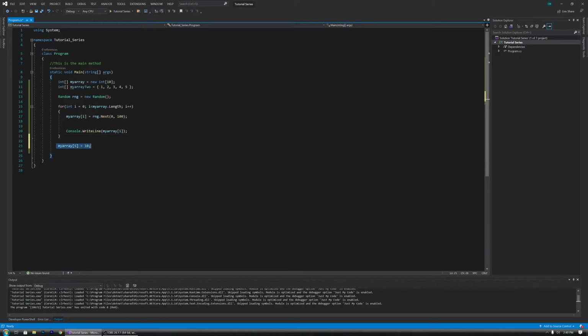Now, this is going to change the 5th position in my array, which is actually going to be the 6th position, because we start with 0, so it's actually going to be the 6th, right? And it's going to set it to 10. So the 6th item in the array is now 10. And this is where you have to remember that computers start with 0, okay?